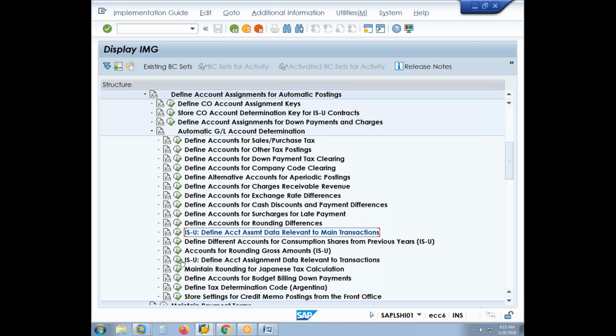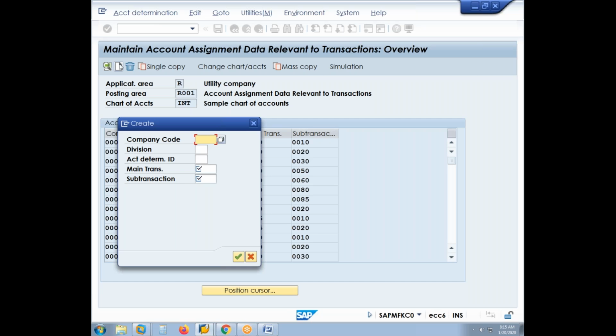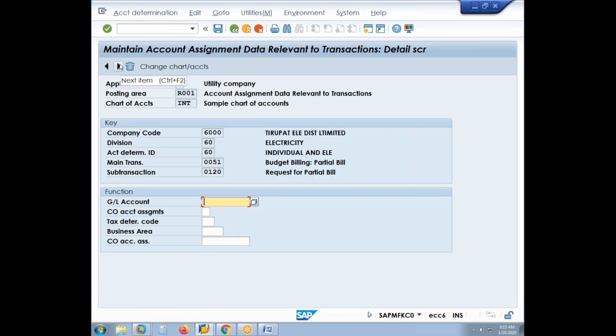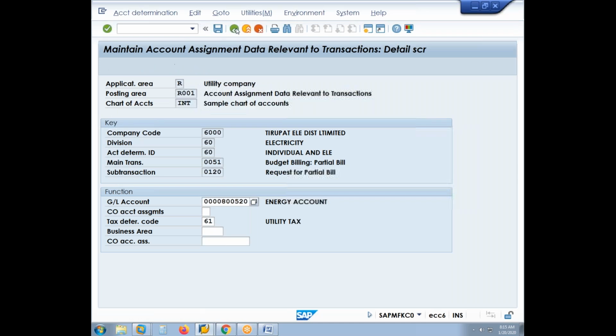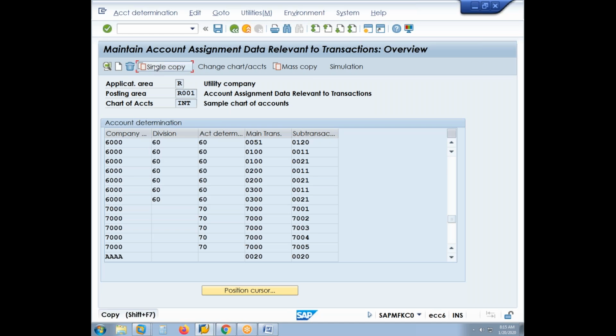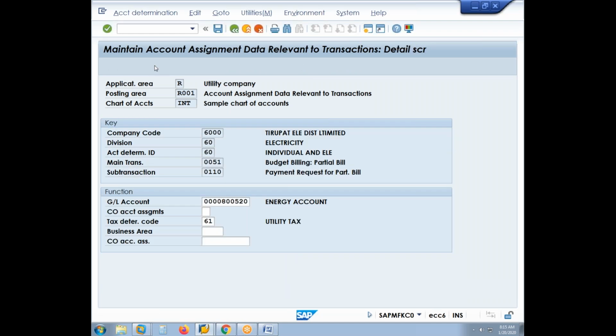Go to ISU define account assignment data relevant to transactions. Select the new entry. Company code is 6000, division 60, ID 60, main transaction 0051 and 0120 sub transaction. GL account is 8520 and our tax determination code is 61, and then save it. Same line will maintain for 110, copy, everything remaining same. It is going to be 0110 and then save it.